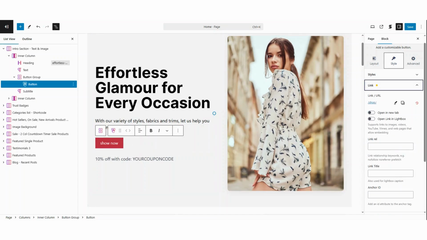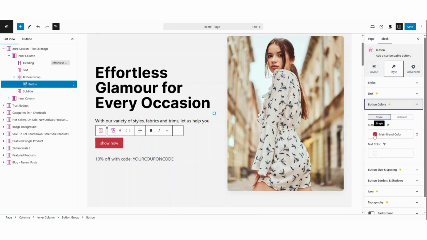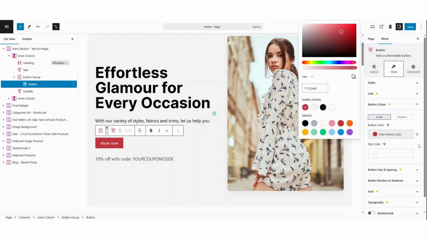This button was created to link to the shop page. We can add the following part of the link to this field: /shop/. Add the link and then click on Submit. Next, we can change the button colors. Let's make the button red, which is the same as our primary brand color. We're going to keep the text white.